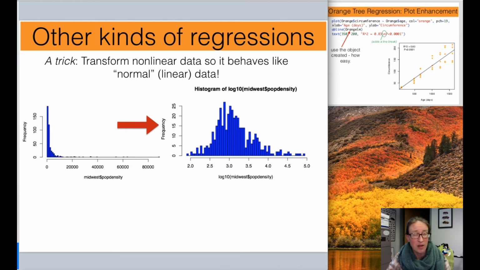So hopefully you remember from an earlier lecture video me showing you this non-normally distributed data for the population density of counties in the Midwest, right? So this is a skewed distribution, but there I showed you that if I took the log base 10 of these values, then I got something that looks approximately like a normal distribution. So by doing that, that would actually put these data onto a linear scale. So I could analyze them using a linear regression. And so similar tricks can apply to other types of data.